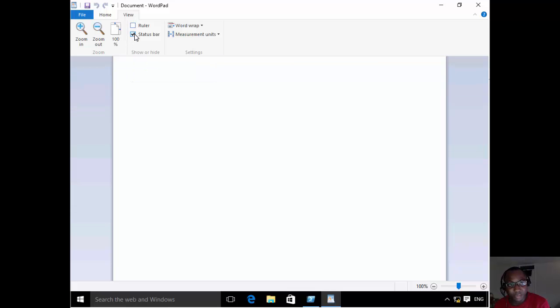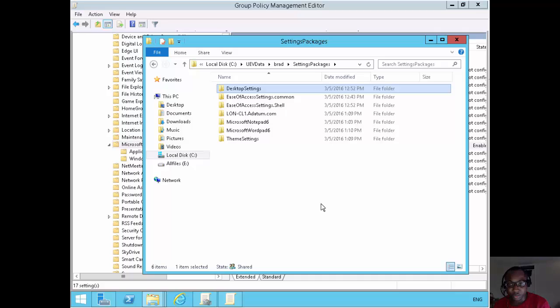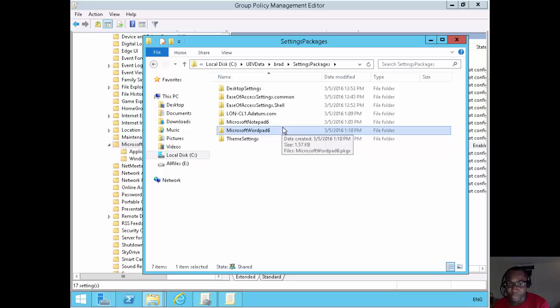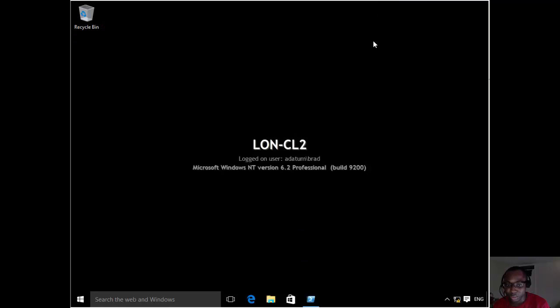So what I'll do is I'll clear both of these. Again, remember, as we're making this change, what is it doing? Because we have a sync method of none, it's saving it directly to the server, the changes I'm making within this application. So I've made that change, I close out of the application, I go back to the domain controller, I look in the settings folder, now I can see WordPad here. The changes in settings that I've made have been saved here.